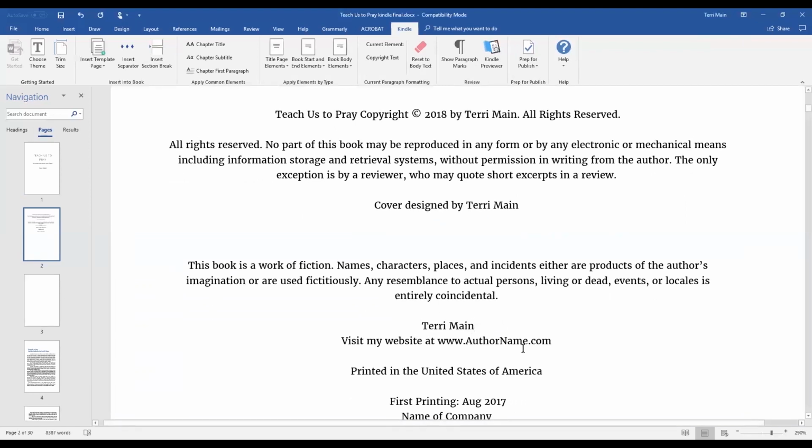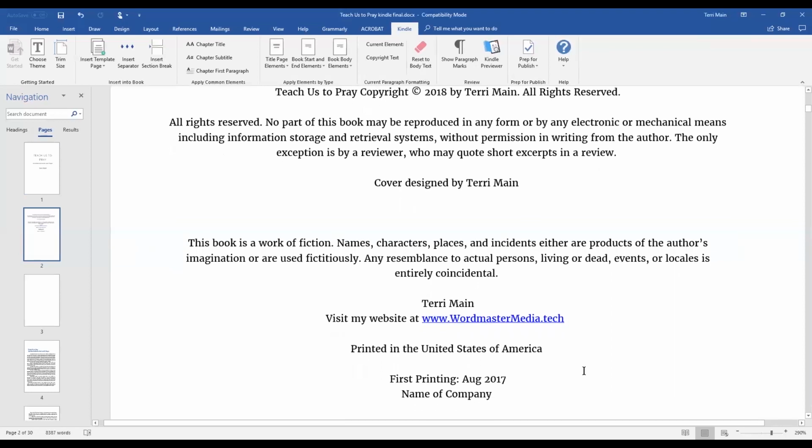And then my website, that's WordMasterMediaTech. Incidentally, your website addresses are not case sensitive. So if you have something that has multiple words in it, it can make it easier for people to read if you capitalize the first letter of each word.